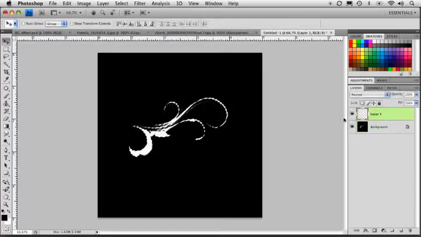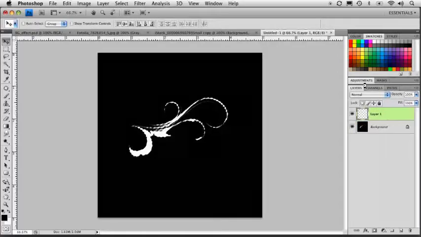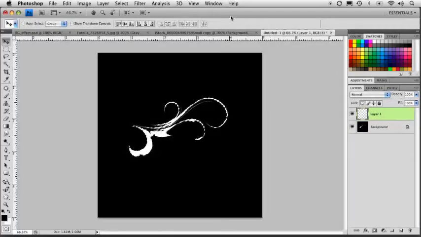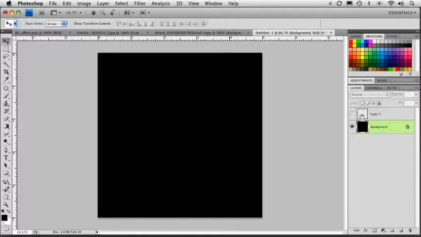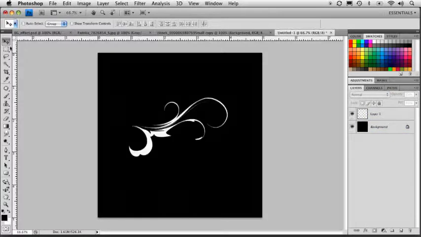So with the selection active, create a new blank layer, and I'm going to fill it with white. I'm going to press Command Delete, or Control Backspace, to fill in my background swatch, which is white. And now we can highlight that background layer and just fill it with black, and now our shape is on its own layer, and we can move it around.